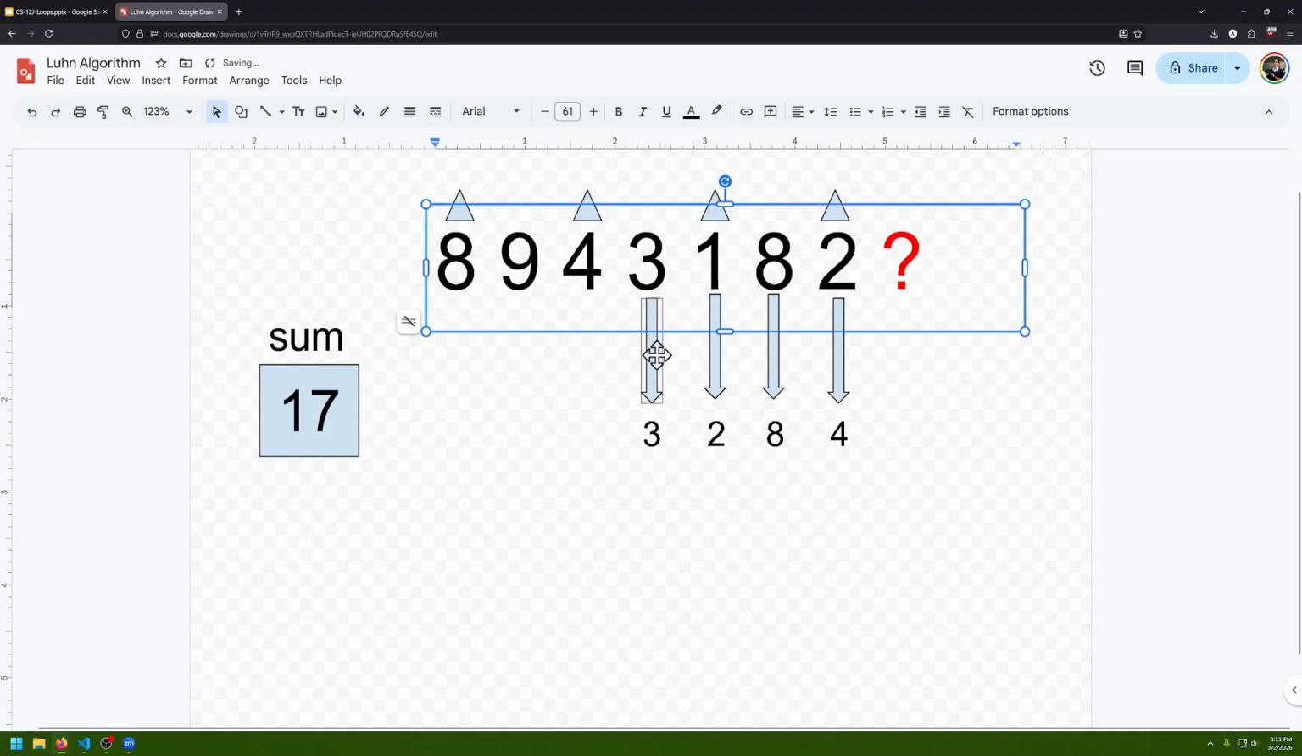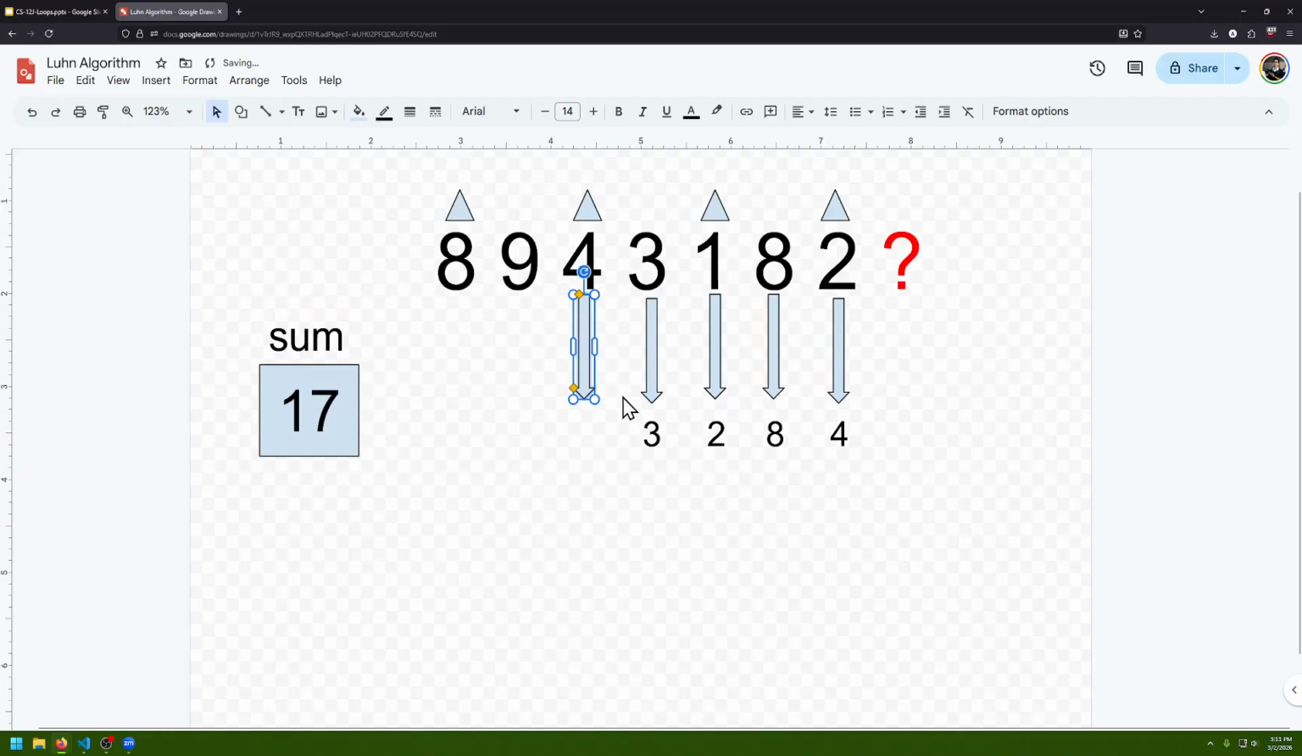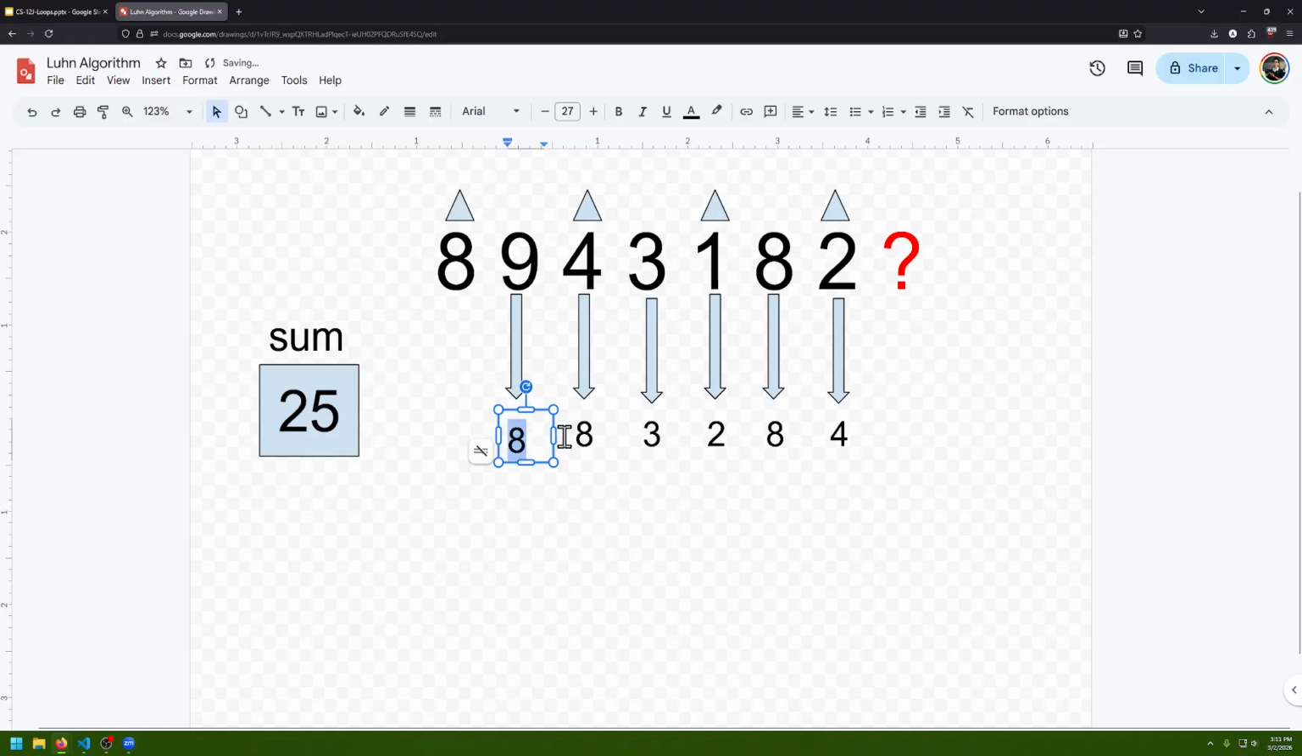Okay, and then 4, this is a special number, so we're gonna double it. Double it gives us 8. And is 8 greater than 9? No, it's not. So sum becomes 25 here. All right, almost done. Okay, so 9. This is a normal number, so this remains at 9. So sum here becomes 34, and then finally, the 8.